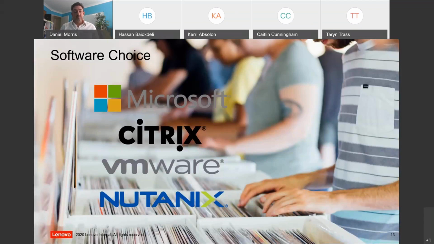I keep talking about choice. Some of you may not know these names. These are the software platforms that deliver these virtual desktops.